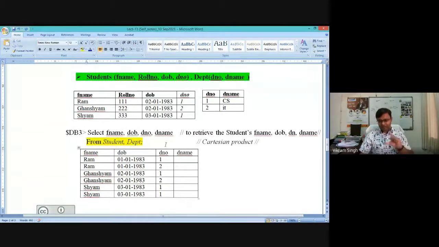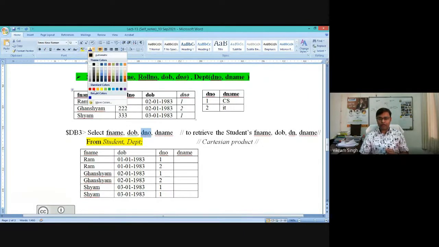Now there is a different problem in this query. If you write this from student, department, it will simply store the Cartesian product into temp one. That is very clear. But after this, if you go to the select clause, select first name, DOB, D number, and D name, there is a catch here. The system will not be able to identify which D number you want to fetch, right? Which D number you want to fetch, because D number is kept.